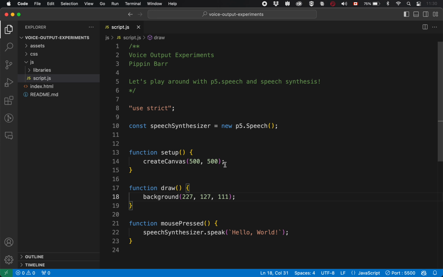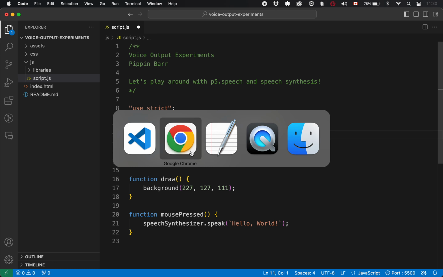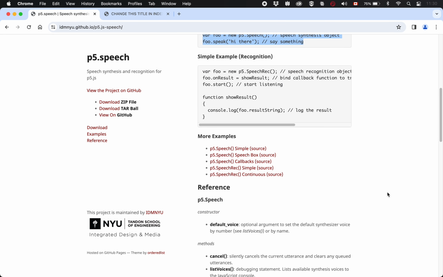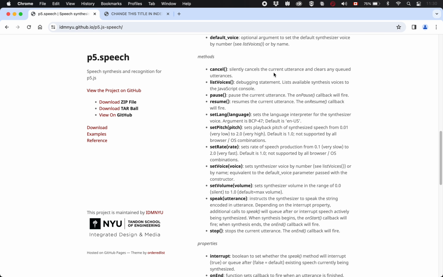Not bad. Now, if we're actually testing P5 speech, we can't do a lot of testing right now because we aren't really accessing all of the stuff that it does outside of the base fact of saying some words, which is already cool. But let's go a little deeper and let's go back to the API and remind ourselves of some of the things that it does. In particular, if we just go down this list of methods, we don't need to worry about canceling right now, I don't think.